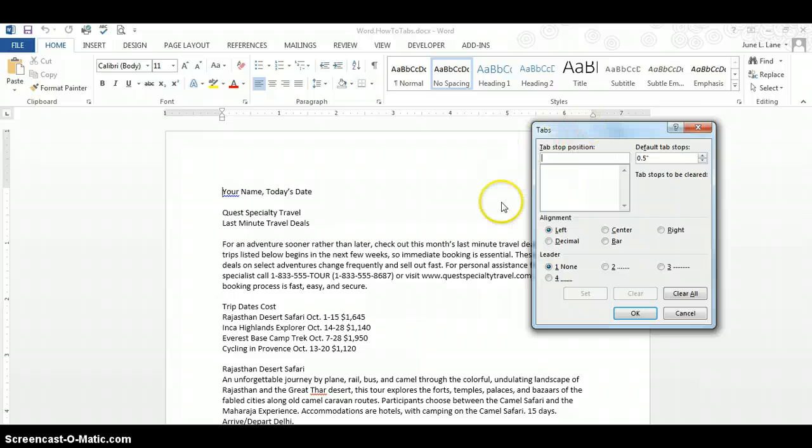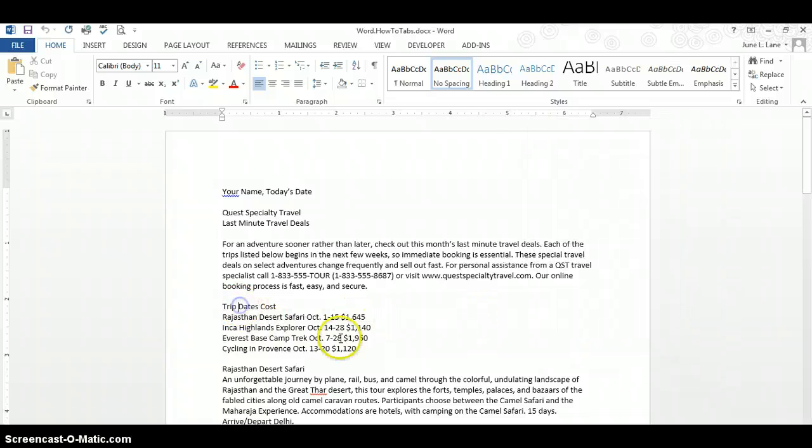The first way is, since we have this dialog box open, I'm going to show you using the Tabs box within the Paragraph group, and I'm also going to show you by simply clicking and dragging. You can see where my cursor is currently, next to your name. I actually want to place my tab down here below where it says trip, date, and cost. It's not going to let me, so let me hit the cancel button, and I'll click right to the left of the D in date.